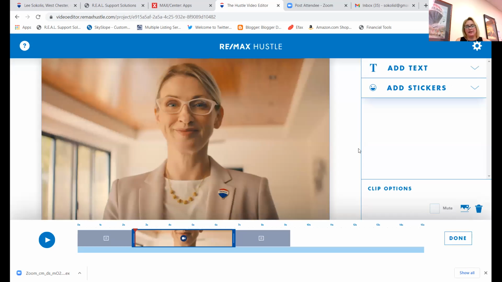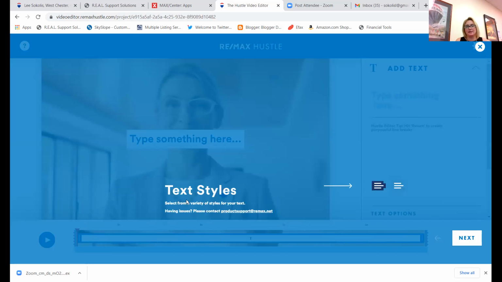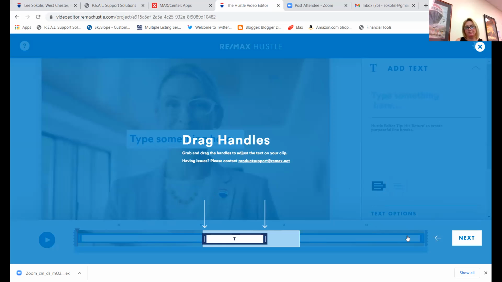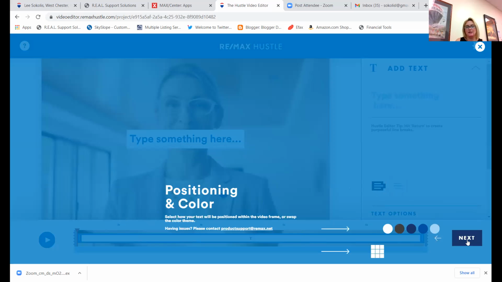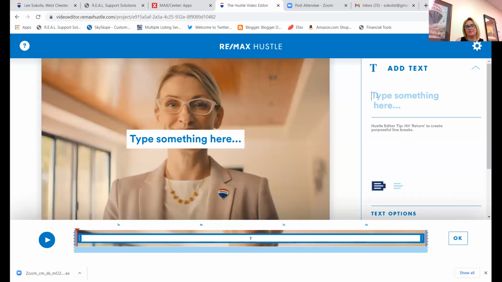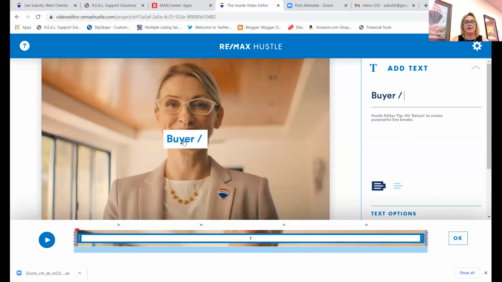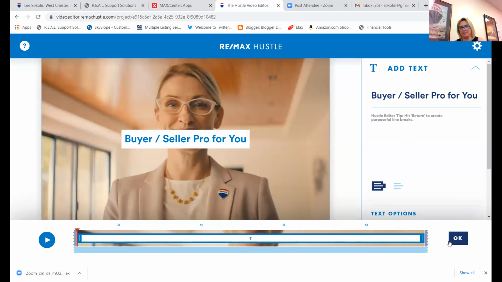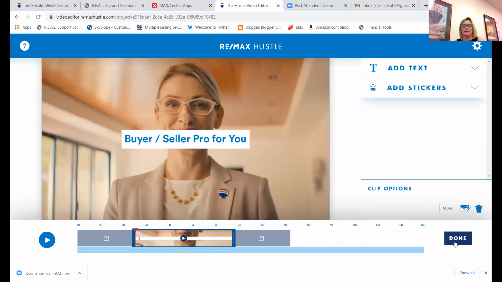All right, so if we want to add any text here, we could say, yes, let's add something in here. It's going to let you know it's going to justify it centered or to the left. You could drag it up or to the left and right. You can reposition, change the color and the size of it. So we're going to type something in here and it's going to show up right there unless I want to edit this and change it. So I'm going to type in buyer, seller, pro for you. Okay. If I need to change the options there, I'm done with that.